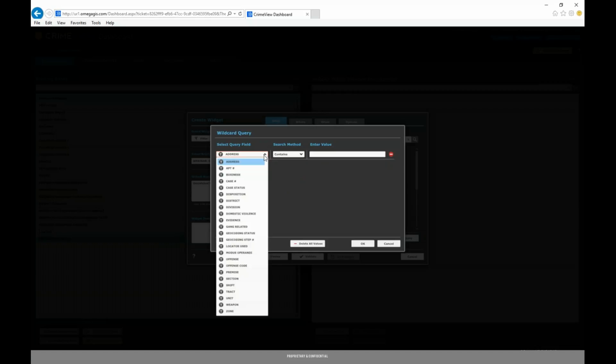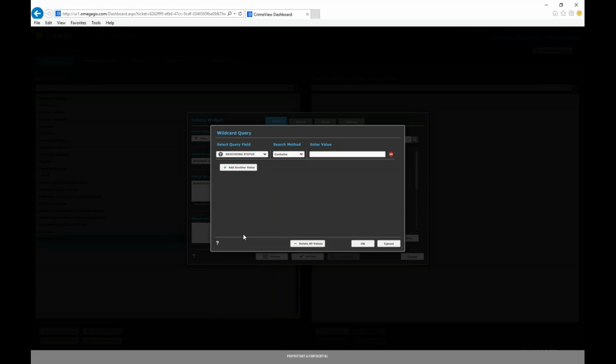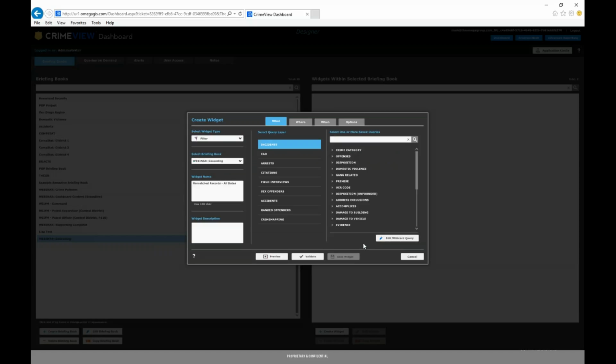So the wildcard query is going to allow you to search any of the fields that have been configured for this dashboard. Almost every dashboard should have a field called geocoding status or geostatus, or some combination of those two words. I'm going to click on geocoding status. Under search method, I'm going to say equals. And this is where we go back to those values that we saw before, the M for matched, T for tied, C for coordinates, and in our case, we're going to say U for unmatched records. Click OK.